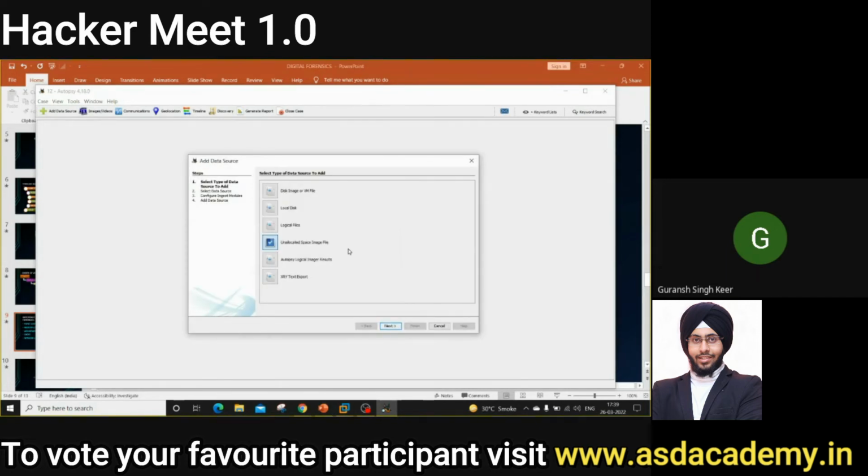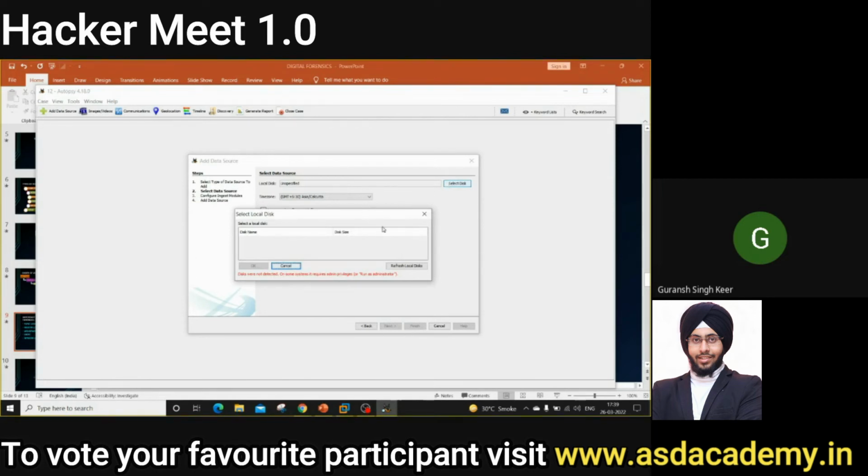Once it's done, it will ask me what type of forensics I have to do, like a disk image or VM file, local disk, logical files, and all allocated spaces, image file, logical image results, and XML text report. So I will be selecting local disk, and I have to select which disk I have to work on. So I can just refresh. If there is any external disk that I'm connecting, that will come over here. So I can just click on the disk and click on OK.